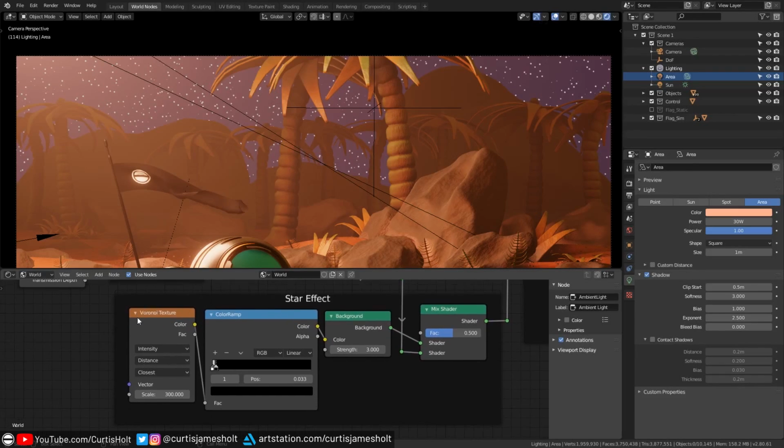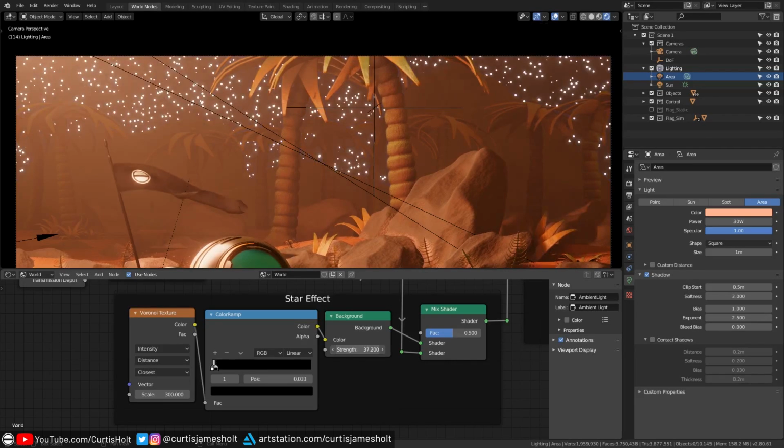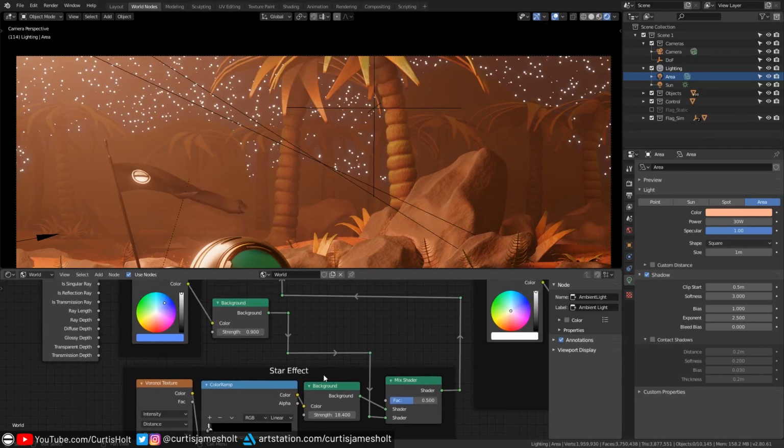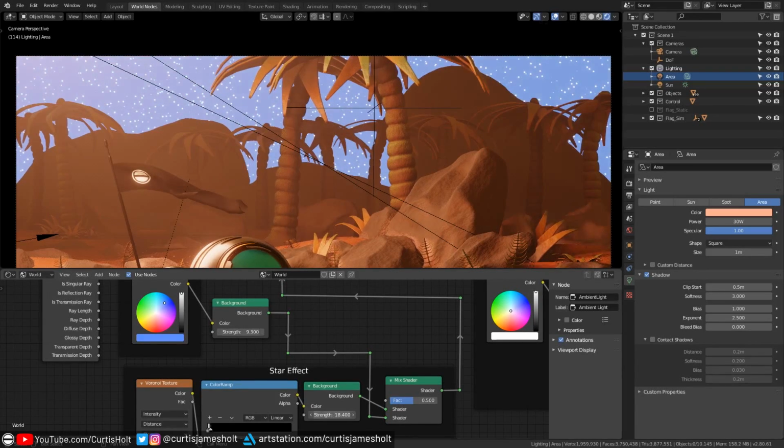They are created from a simple Voronoi texture along with a color ramp, connected up to a background node, and by changing the strength on this node we can change the intensity of the stars. The stars and sky color are mixed 50-50, so if you want to have a bright sky and bright stars, just increase both of the values to something higher.